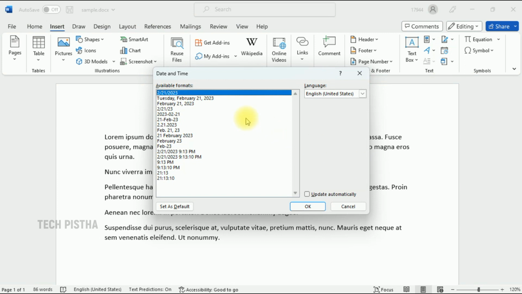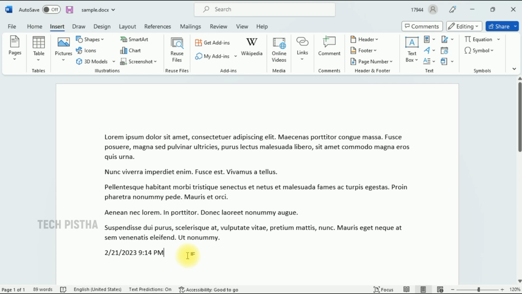It will open the Date and Time window. Here you can choose the format in which you would like to insert the timestamp. Here I have to choose the date and time format. Then I have to select the Update automatically option, then click OK. Now the timestamp has been added. You can change the format.